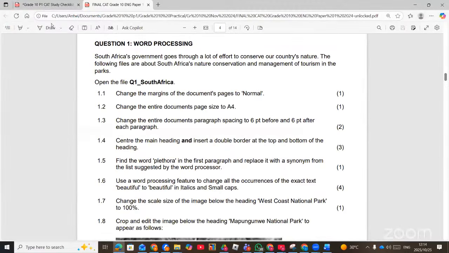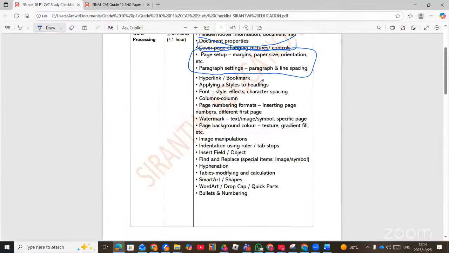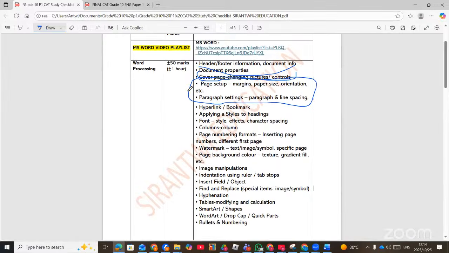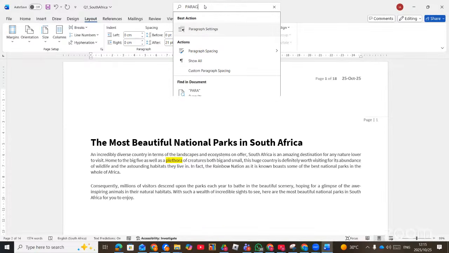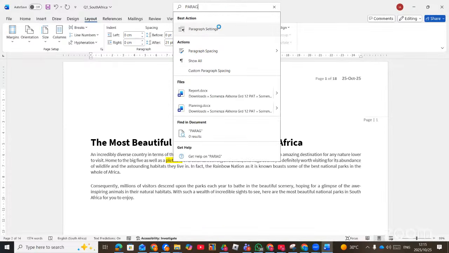Now let's move to the next topic, which is paragraph settings. How to do paragraph settings by changing the paragraph spacing and then the line spacing. Under the paragraph setting, they can ask you to change the line spacing or the paragraph spacing. So how do we go to paragraph spacing? You can also use the search and type the keyword paragraph. Then it's going to give you paragraph settings.